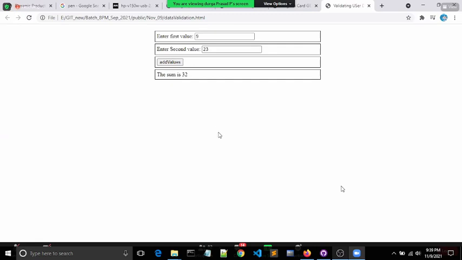Super fine. So the flow is a happy flow. When the user who is using a web page gives valid data, it is going good. What if he's not providing the data for the first value? He's clicking on add values, NaN, not a number, is coming. In the same way, the user is giving some characters or special symbols, clicking on add values. Again, NaN is coming. This is not recommended, right?